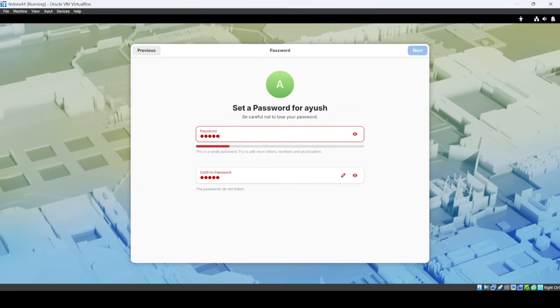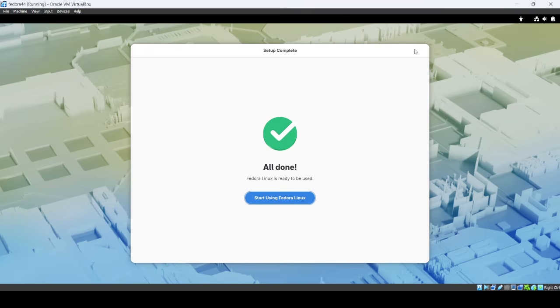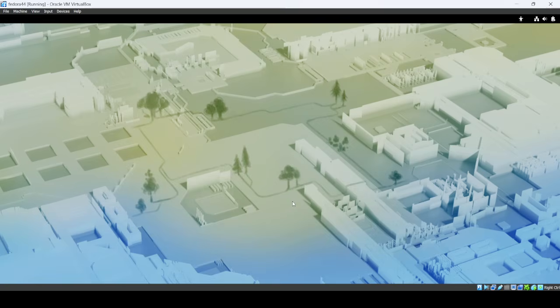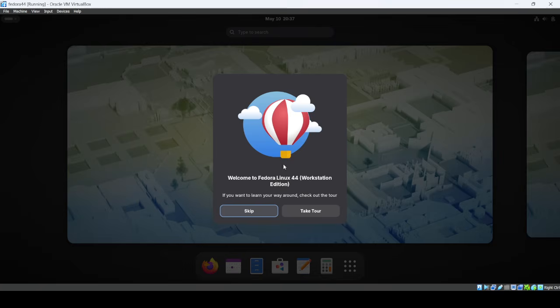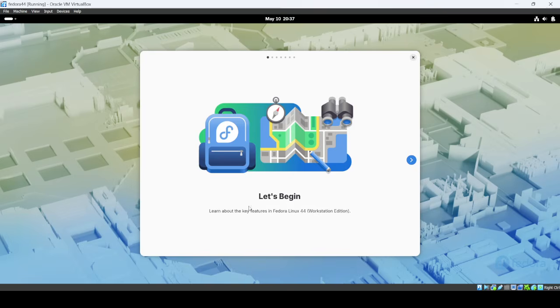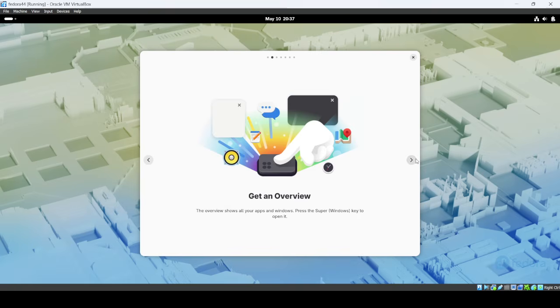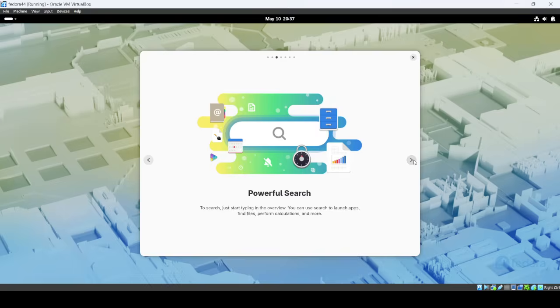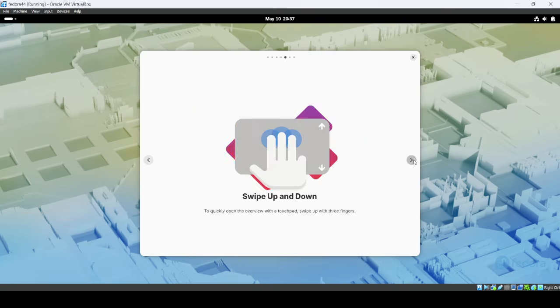Okay, yeah, both are matching. Do next. Yeah, start using Fedora Linux. So we clicked on it. Okay, so workstation, if you want to learn, if you want to take a tour, you can take a tour. So you can learn about Fedora 44, get an overview, search, and all these things are there.